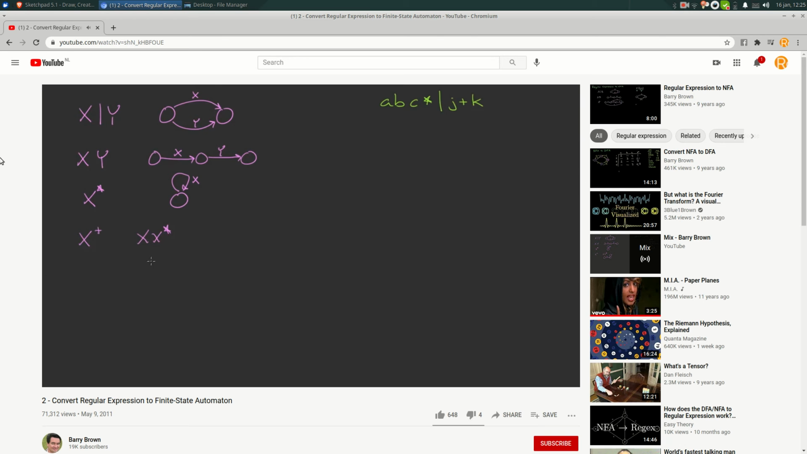Represent it as a state, an edge going from one state to another, and then another one with a loop. So x plus is just saying we need one or more x's, and we can represent that with a mandatory x followed by 0 or more following x's.